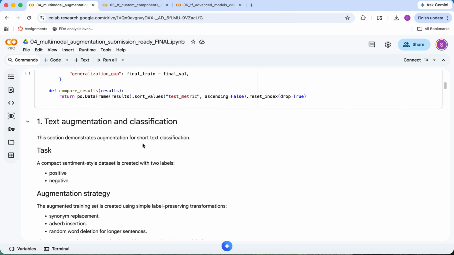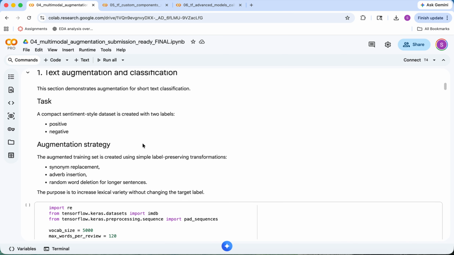Next is text augmentation and classification. Here I load the IMDb data, decode the reviews and clean the text, and define the text augmentation. I create train, validate and test splits and double the training data with augmented text. So we can see the result of the original and augmented one.